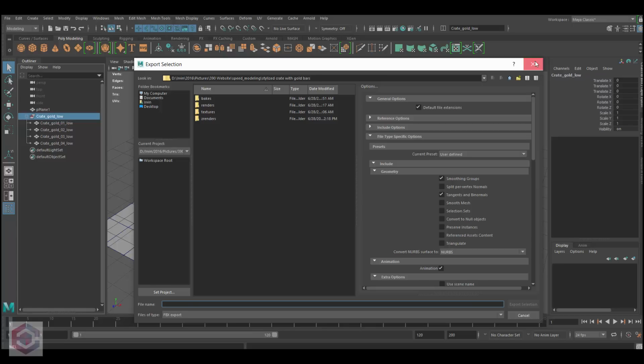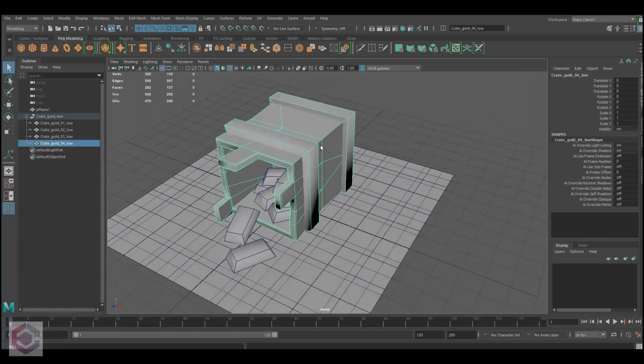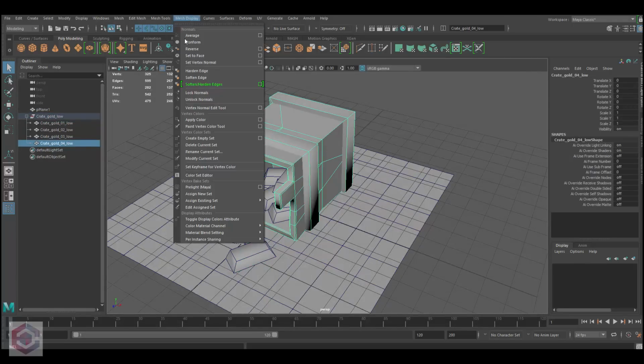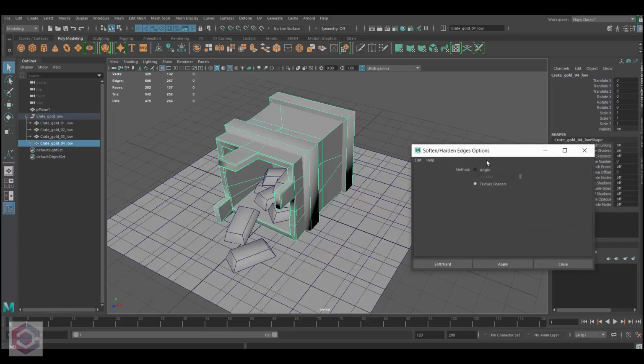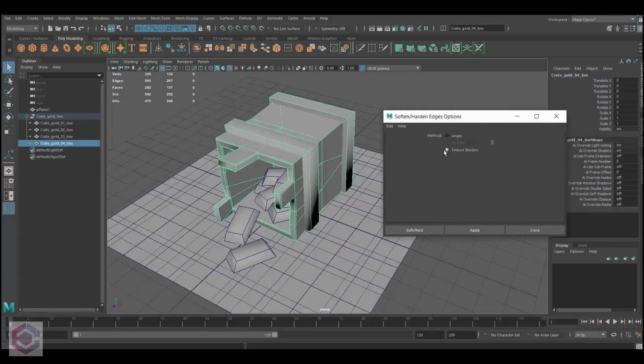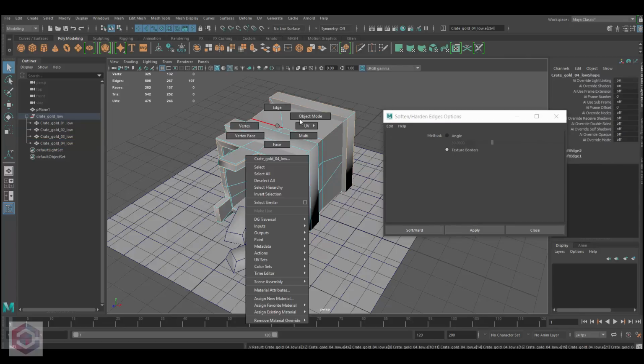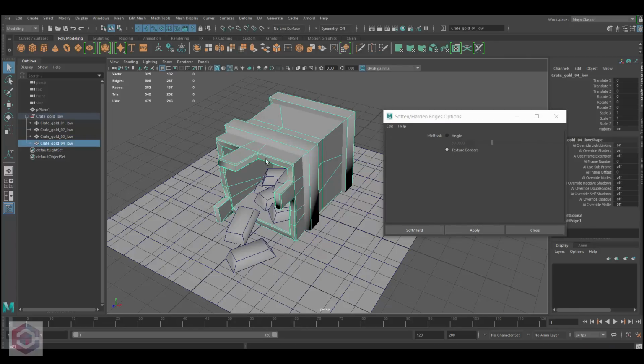Oh, one more thing I didn't cover is for your low poly. Before you export, you're going to go under Mesh, Display, Soften Harden Edges, click the Options box and set this to Texture Borders, and then Apply. That's going to make sure that where you have a UV seam, it's going to harden the edges, and everything else is going to be softened edges.